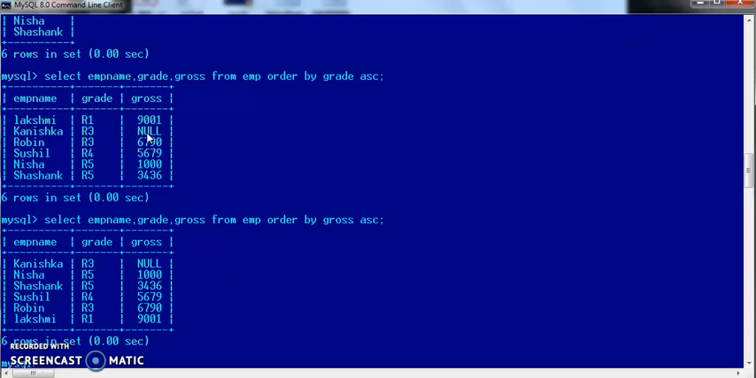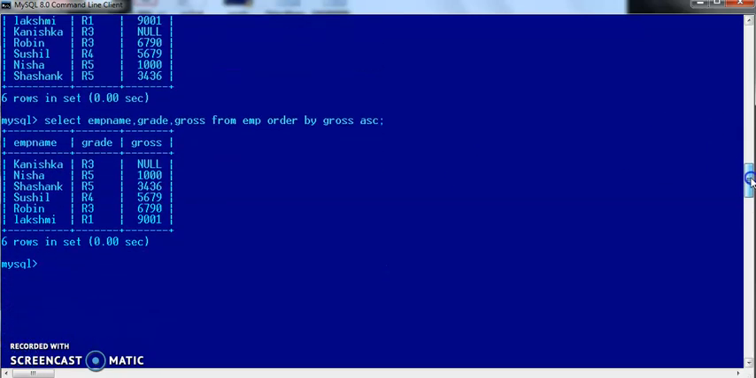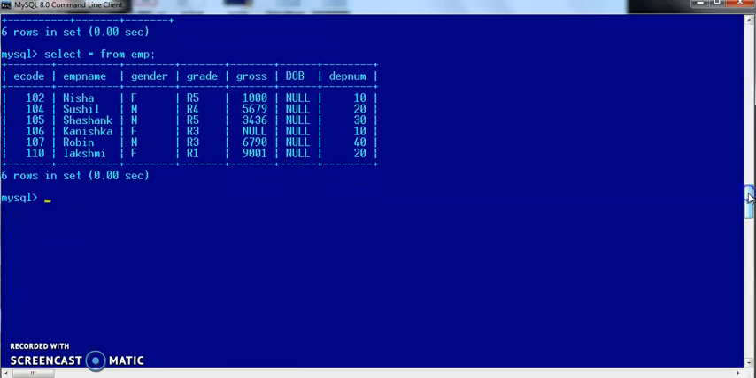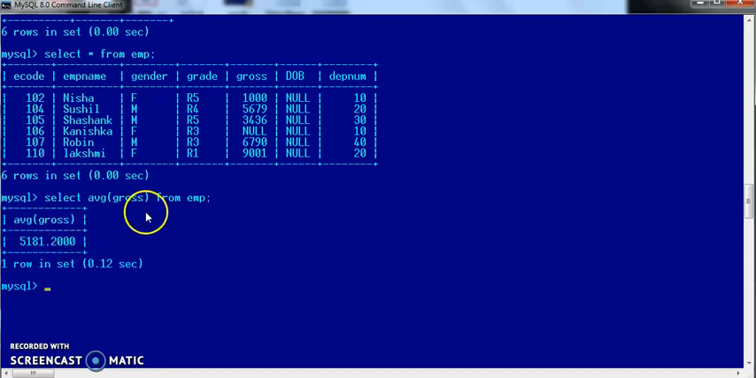The next one is aggregate functions. I will show you the table once again. Select star from EMP. I will work on the aggregate function now. For that, I am going to write the command select AVG. AVG is your aggregate function. Then after that, you add the column name for which you need the average. So average of gross: select average of gross from the table name EMP. So it will calculate the average of gross from the EMP.